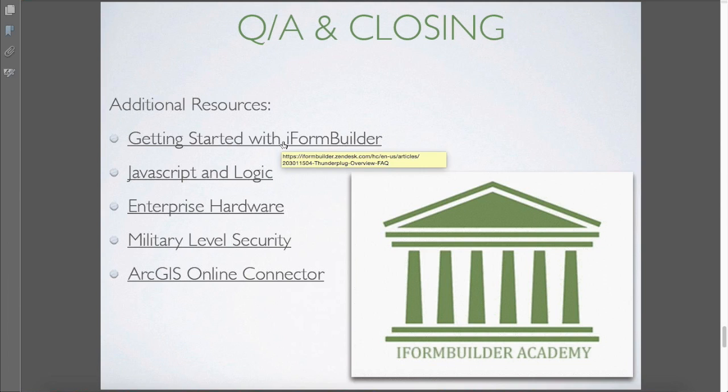And in closing, what I'd like to go over here is just a few additional resources: getting started with iFormBuilder, JavaScript and Logic, enterprise hardware and military-level security, and the ArcGIS Online connector. And we will share a few additional links that may not have been included on this.